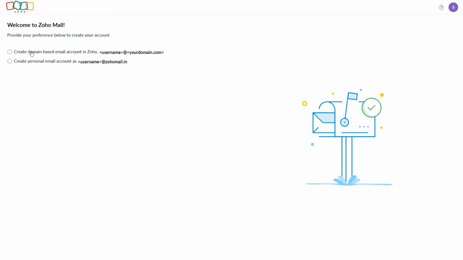In the first option, you can create your account using an existing email address, such as your Google, LinkedIn, or any other email account. In the second option, you can create a new Zoho email address with the @zohomail.in domain. We'll go with the second option. Enter the username you'd like to use before @zohomail.in. Then click the Create button.